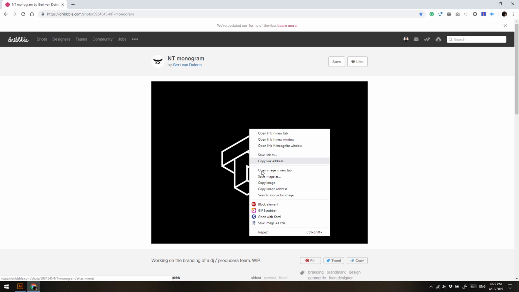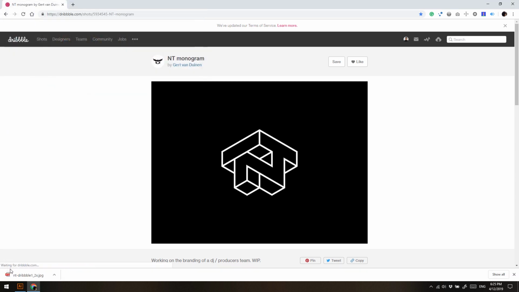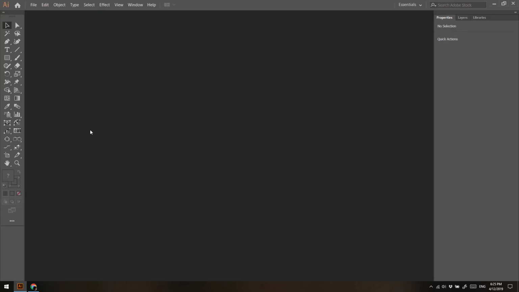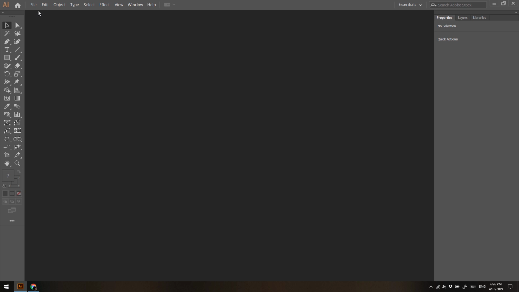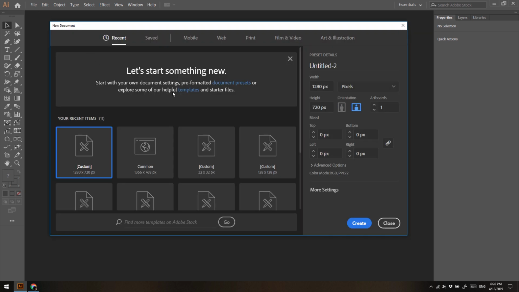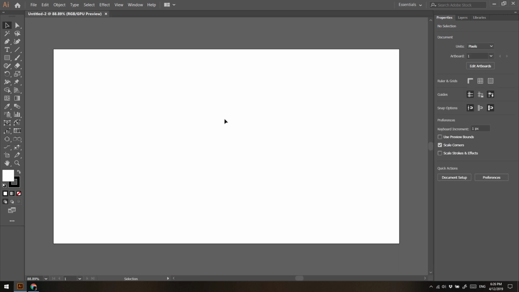Let me save the image on the desktop, and inside Illustrator I'm going to the file and make a new artboard. The size of the artboard can be anything, but most of the time I'm using this one, 2080 by 720. I'm going to create the artboard, and we have it here.